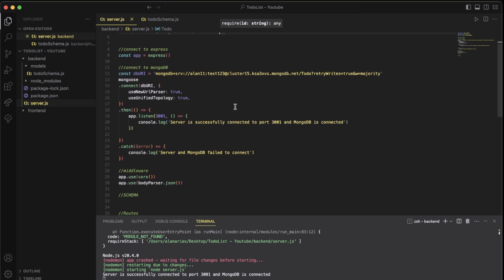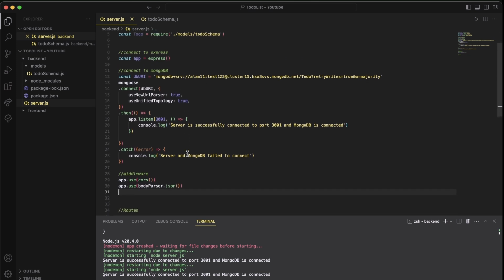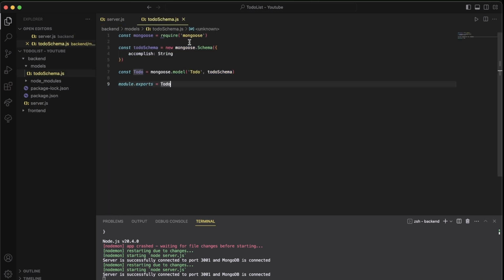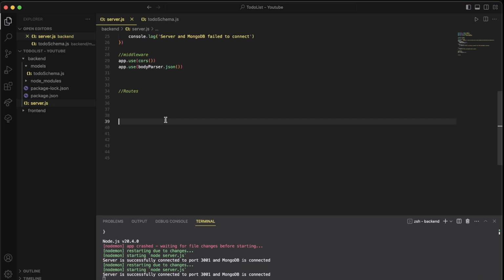All right, so now we can go ahead and erase this schema because we're done with it. We now have our todoSchema completed using Mongoose, and we're ready for the routes. So we're on good runways now. I'll see you in a bit in the next video.